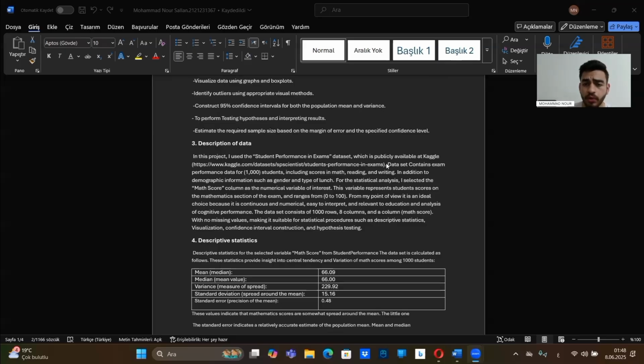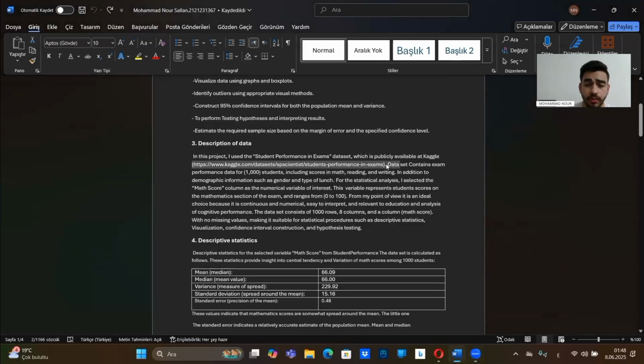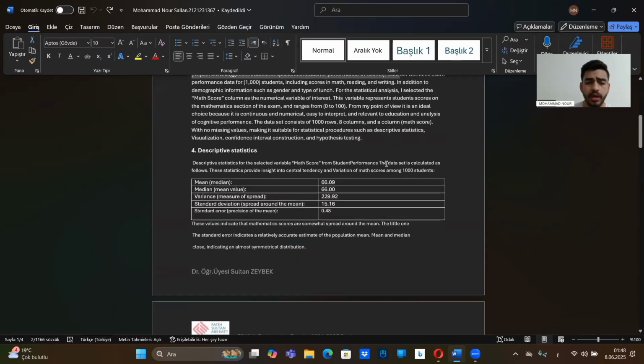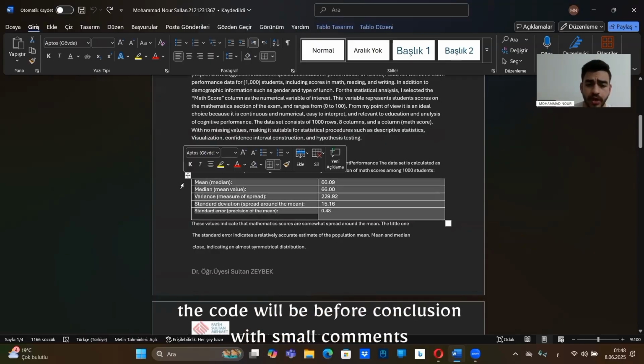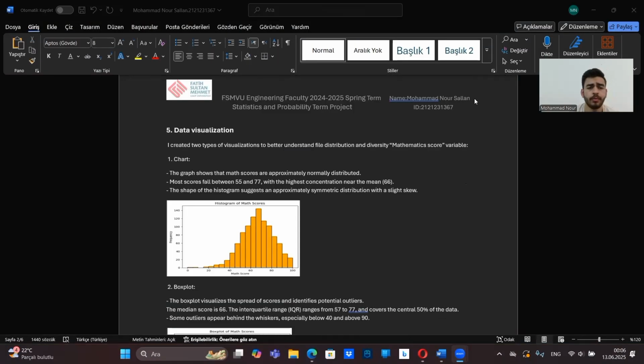So I have already uploaded my datasheet from this week, and our datasheet covers math scores for 1,000 students. In my datasheet I have 1,000 scores and 8 columns, and from there I selected one course exam. After we run my code in Python, we have these values, which describe the mean, median, variance, and standard deviation, as we can see here. To be clearer, let's talk about part 5, which is data visualization.